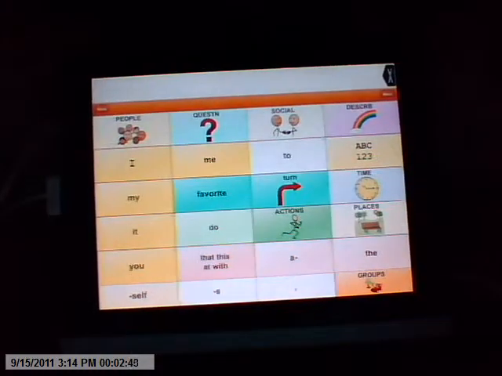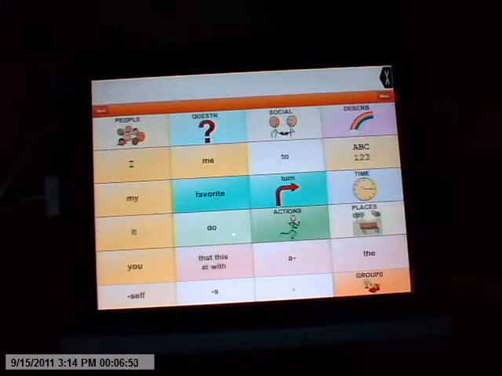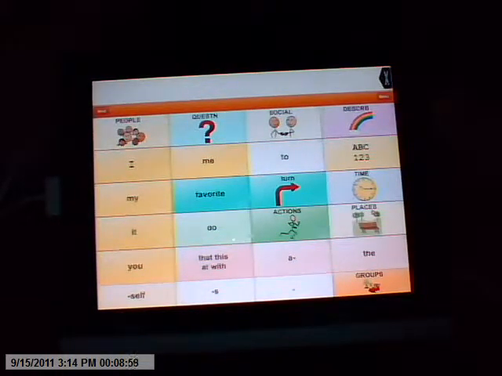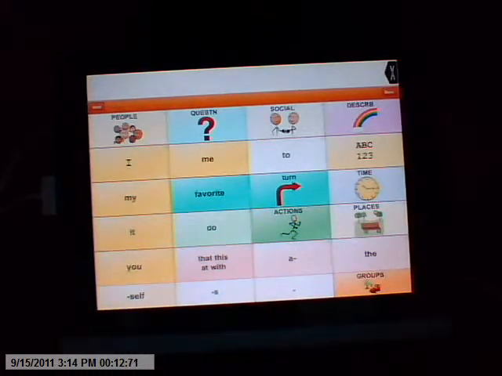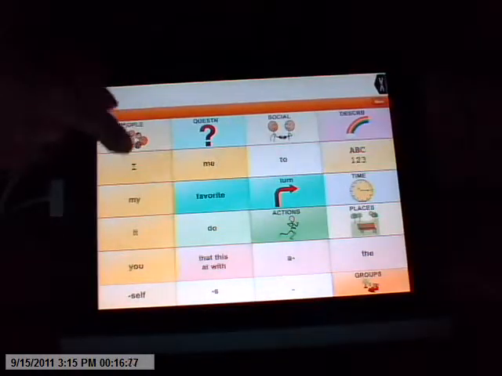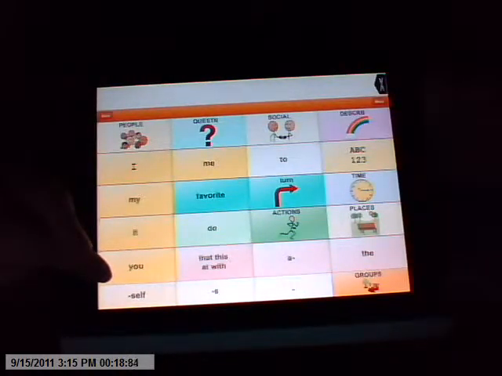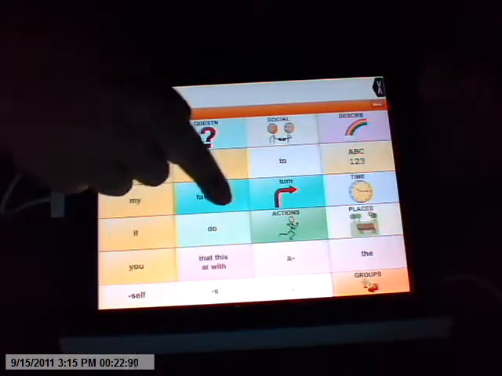This video is on WordPower24 on the iPad. What you're looking at now is the home screen. You can see that there is a color-coding organization according to the modified Fitzgerald, common among devices. So you have yellow buttons representing pronouns and green buttons representing actions.